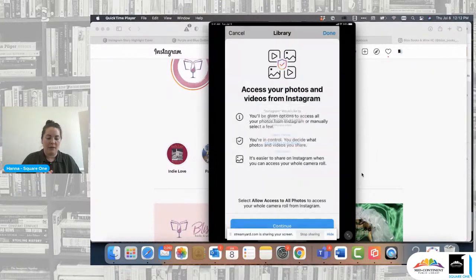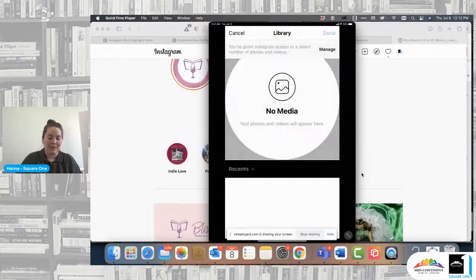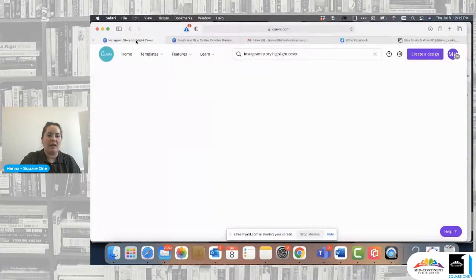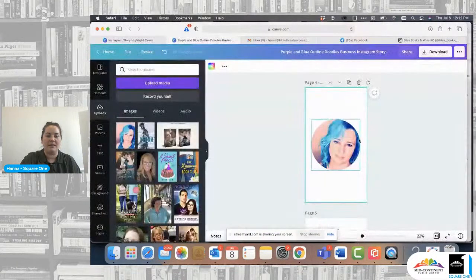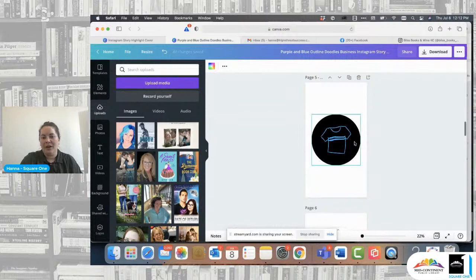This is a brand new iPad, so it has no photos or videos on it right now. But that's how you would upload that media that we would have created in our Canva account. Make sense? So we could upload that photo of Harlow. We can upload a bunch of local t-shirt stories that we've posted. So let's go through and make a couple more, and let's get these downloaded onto our Square One page so we can see exactly what this looks like.